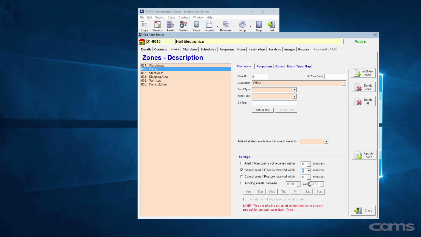If an open event has not been received after the 5 minutes has elapsed, then the office zone alarm will be presented by CAMS to the control room operator for actioning. Let's consider another example of how we can reduce unnecessary false alarms to help the operators manage alarms more efficiently. So I'll add another zone and call it Fire Escape. Now this fire escape is often accessed by staff at Hall Electronics during office hours for cigarette and coffee breaks.